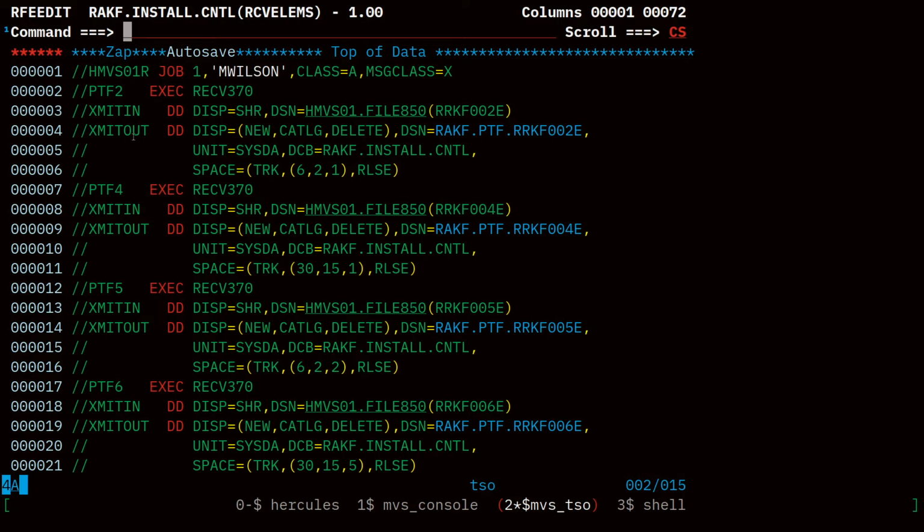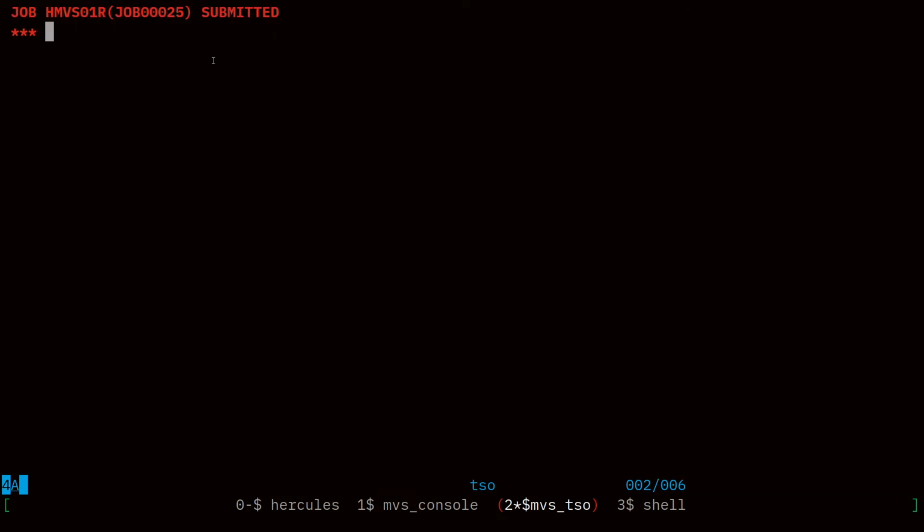Okay, that's the end of that file. It just happens to perfectly fit on one screen. So let's just double check this really quick. We have our job card. We are running 4 steps named PTF 2, 4, 5, and 6, where we're receiving from RAKF 002E, 004E, 005E, 006E, and we are saving to rakf.ptf.rakf 002, 004E, 005E, 006E. All of the space looks reasonable. So let's submit this and see what happens.